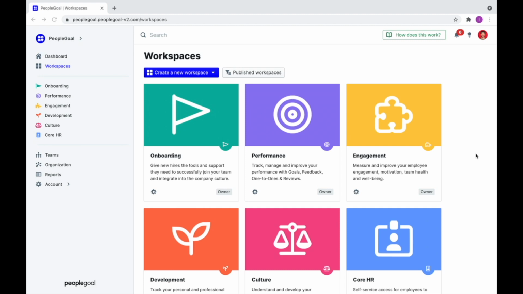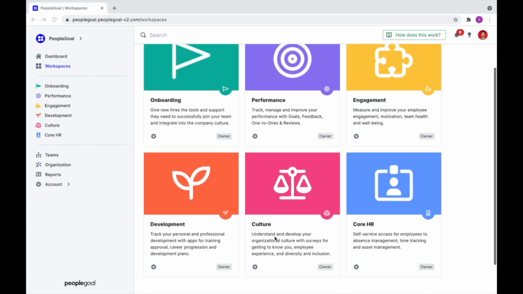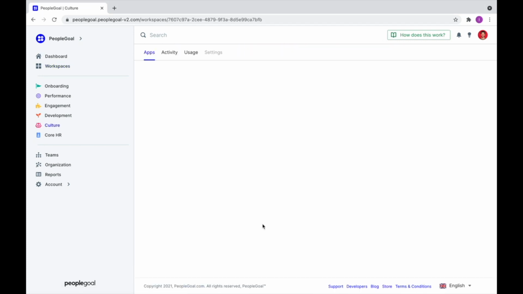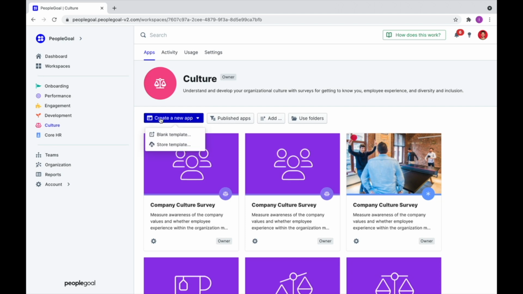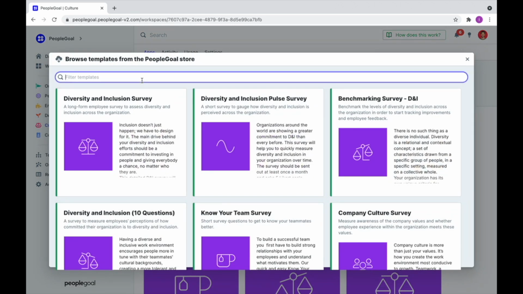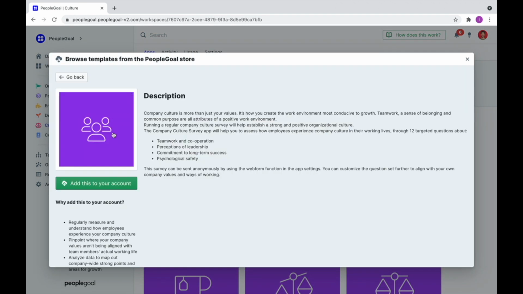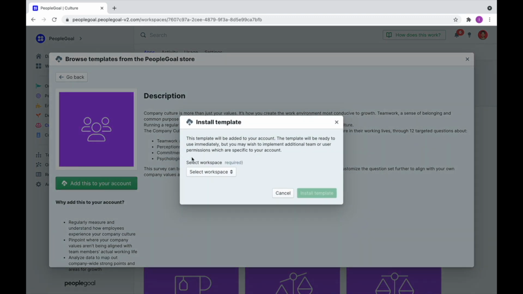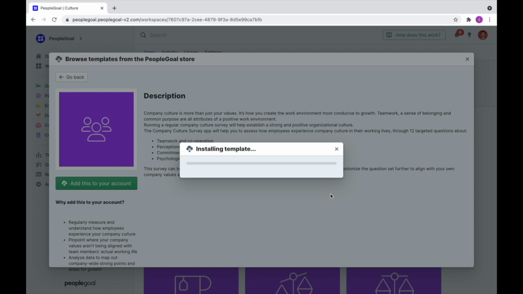So to start, how to install the app template. Open any workspace, click Create a new app, then Store Template. Search Company Culture Survey, and then add this to your account. It'll ask you to select a workspace you'd like this in. Install Template.